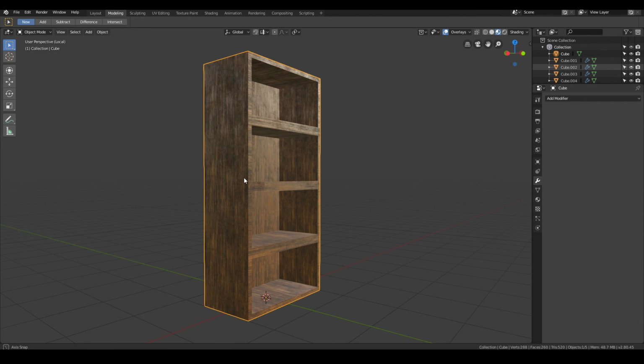So that's it. That is the basics of modeling and rendering shelves in Blender 2.8.